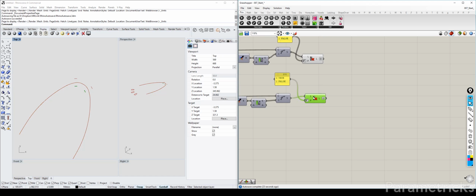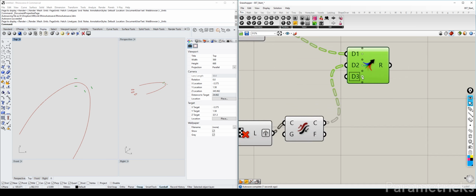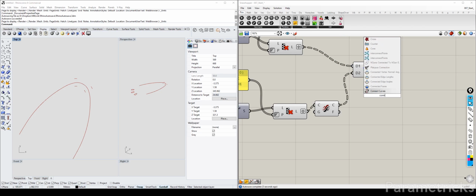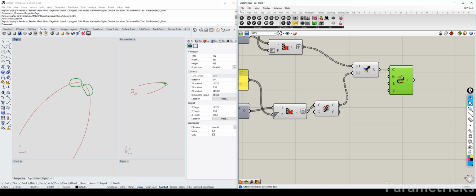Now that we have that, we can come in here and do a combine. One of these curves needs to be flipped, otherwise we're going to have an X sort of curve connect. So let's connect our curves together, and we put the G to position, and there we have it.